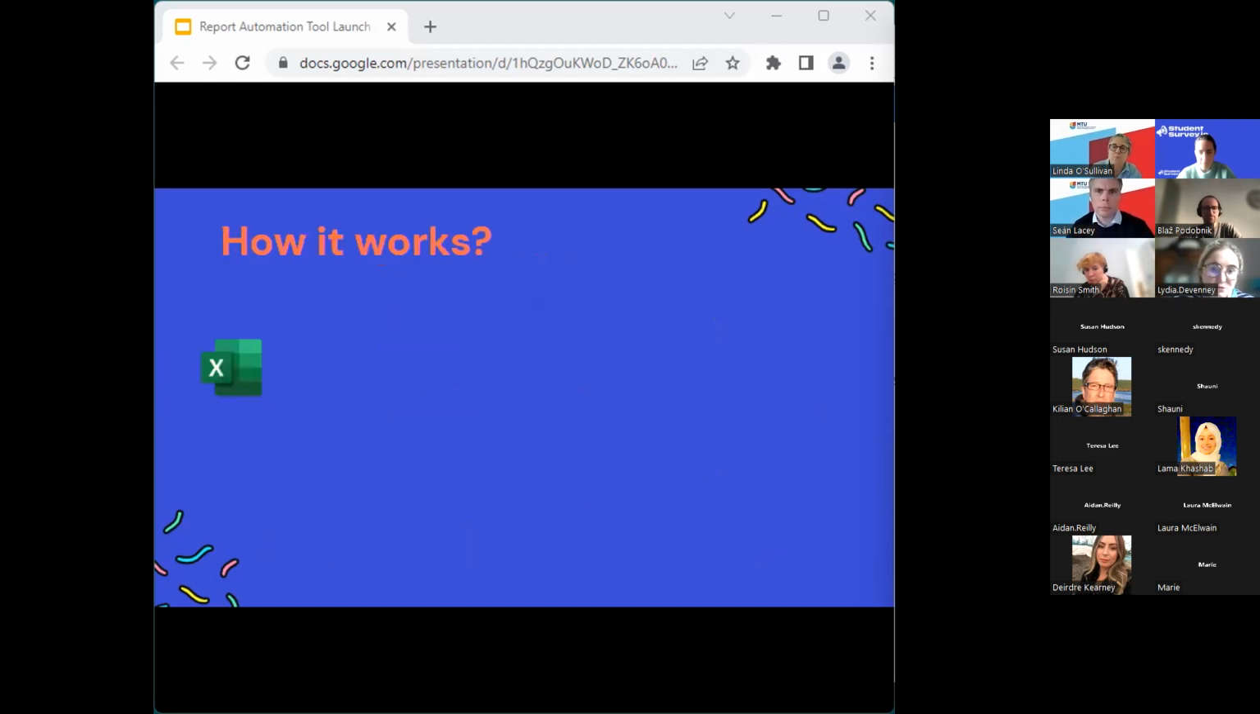Yeah. So it's just a quick slide on how the report automation tool works. You can click once or twice just to get the next one. There you go.